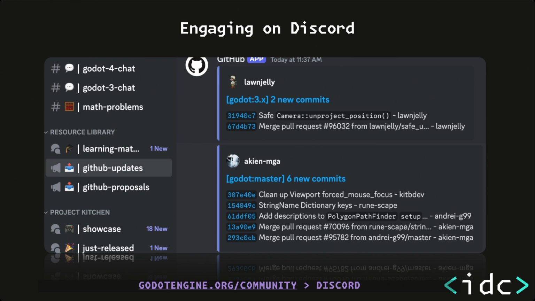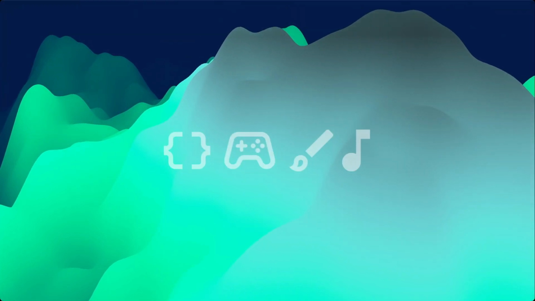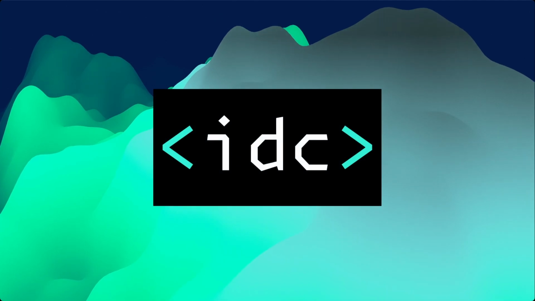So I hope you learned a little bit about what goes into making a Godot release and how you can be a better informed user, consumer, and hopefully contributor to the Godot project.